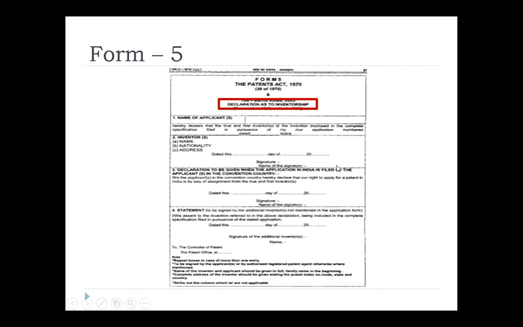Followed by we have form number 5. It is for declaration as to inventorship. Right here again, the applicants are the core personality. Name of the applicants you need to write here, name of the inventors, stating that these applicants are giving identities to inventors, not another way around. Inventors are declared by the applicants. Please be clear about this.